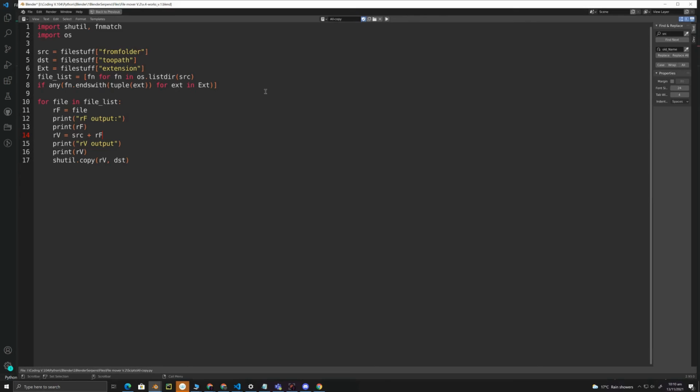Okay, now on to all. We now have the extension variable. The extension variable is just a list with whatever extensions you want. An extension is like .txt, which is what we're using for this. And we have file list. So for file name in this list, this lists our from folder, every single file in there.